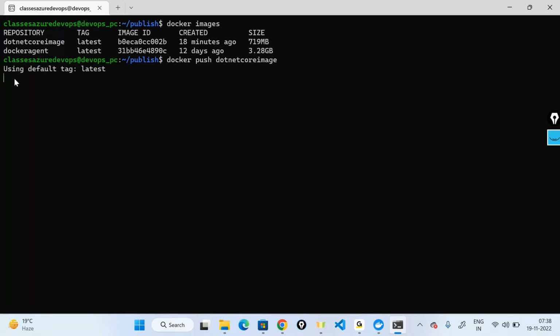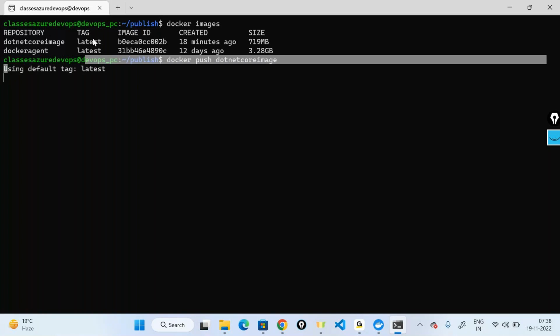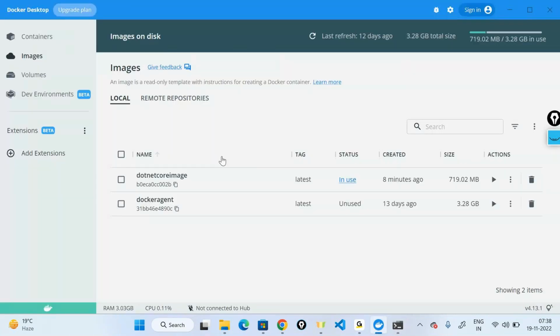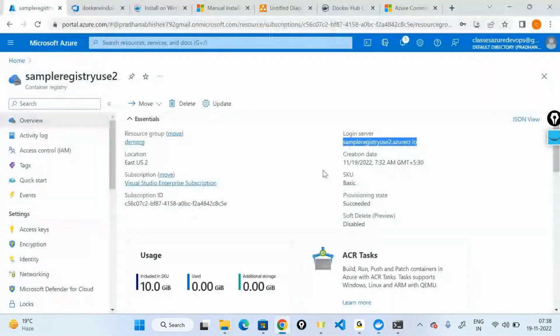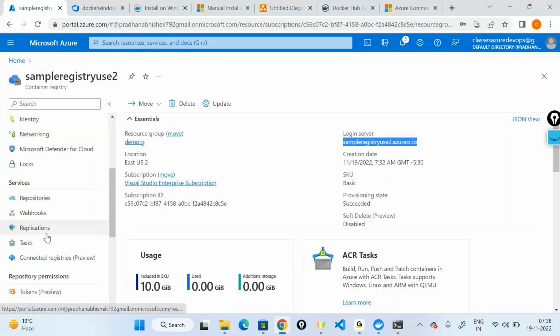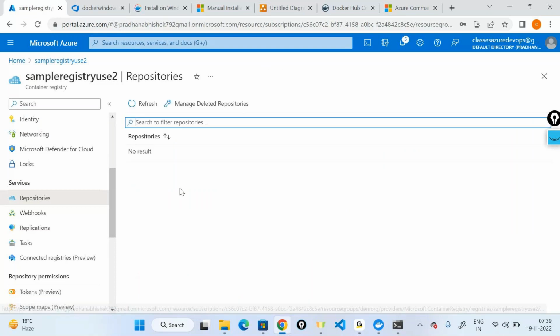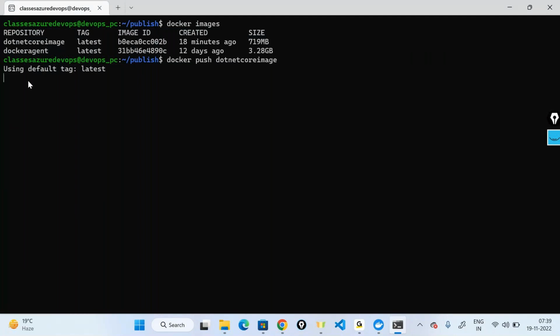So it's now telling, okay, fine, I'm trying to use the latest tag, meaning this particular image with the latest tag out here. And I'm trying to push this particular image. Again, it will take a minute or so. Since it's a local machine, it'll take some time. Now it's telling, okay, fine, I'll try to push this particular image into the registry that you logged in. So this is the registry, and if the push is successful, you should be able to see a repository with this particular name out here. A repository with the name of the image, and that's what it's trying to do right now.